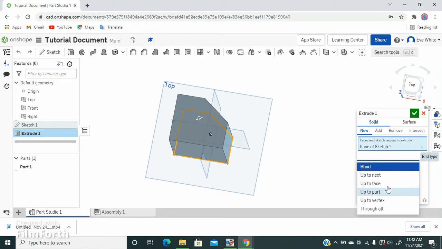The up to face feature basically will extrude your object up to a certain face, which you can choose. Up to part extrudes it up to a certain part. Up to vertex is going to extrude it up to a certain point. Through all is more of a remove feature. It removes part of a certain object all the way through, not just part way through.